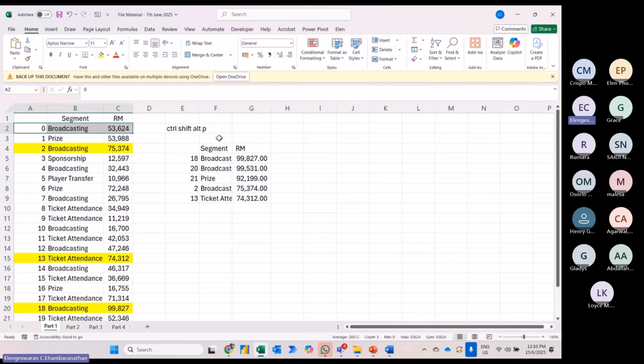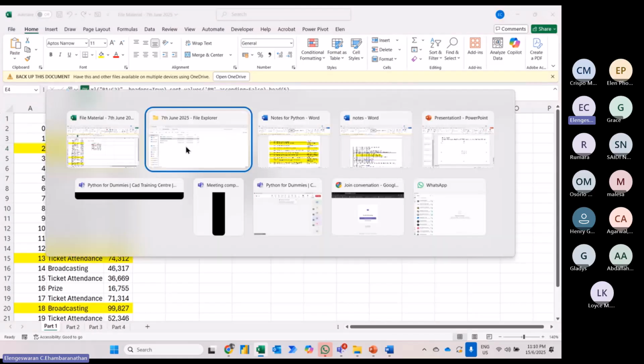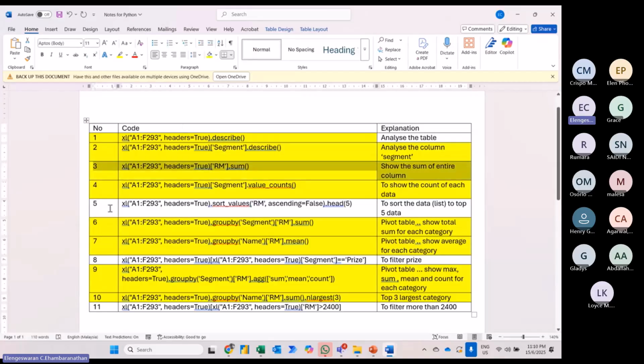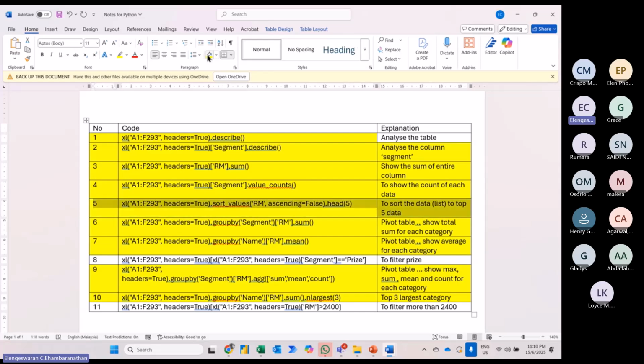So let me go back to my slide. Interestingly, Python can also show a filter. That means if we want to filter price, or we want to filter more than a particular value, Python can offer that as well.